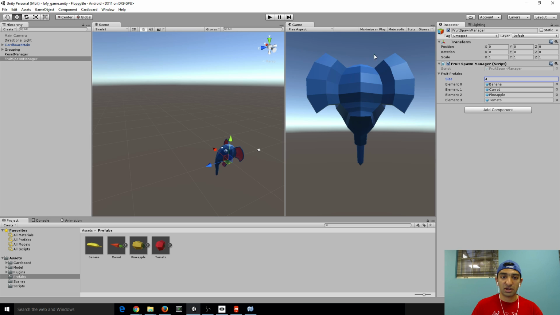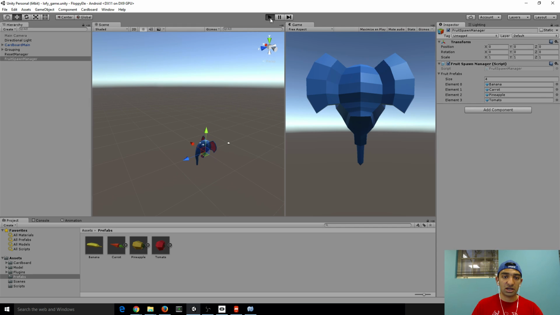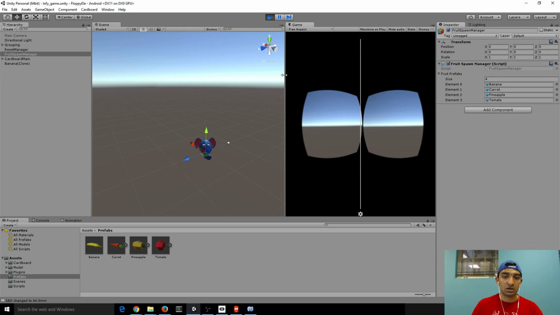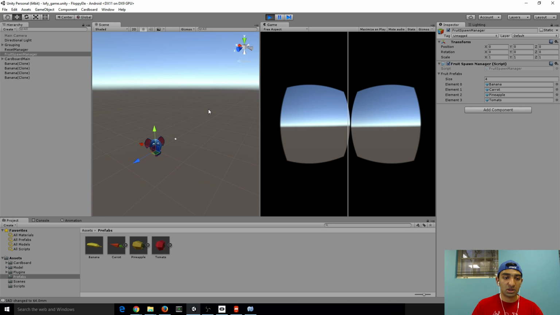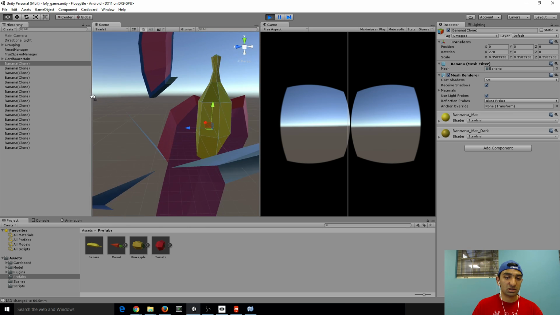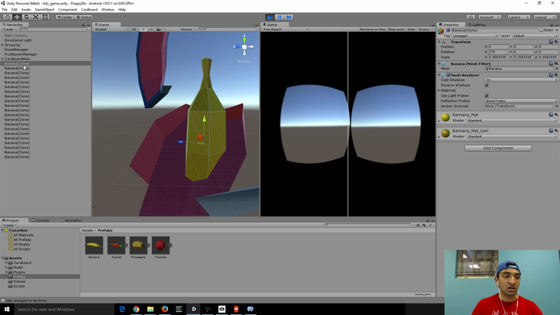Alright, so save that, and let's just try it out. Again, like last time, this is using Google Cardboard, so that's what the game view is showing, the cardboard view. And as you can see, if you're looking at the hierarchy here, I can't really see it that well unless I go inside the elephant. What you see basically is it's spawning a bunch of clones of that banana once every second, which is exactly what we want that script to be doing.